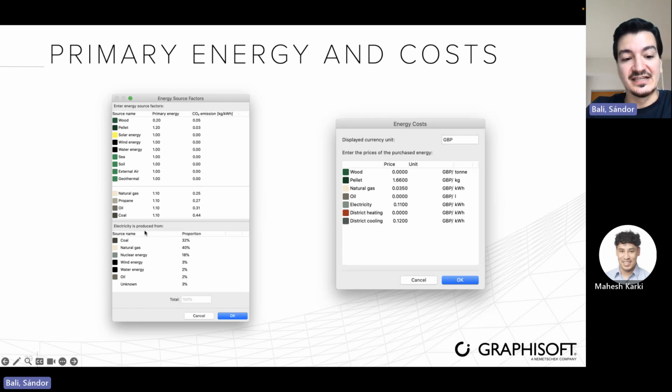And also you can see here how the proportion is for the electricity generation. Again, this is all depending on local situation. And then here you can define the prices and the currency. It's really just a text, so it can be any type of currency.